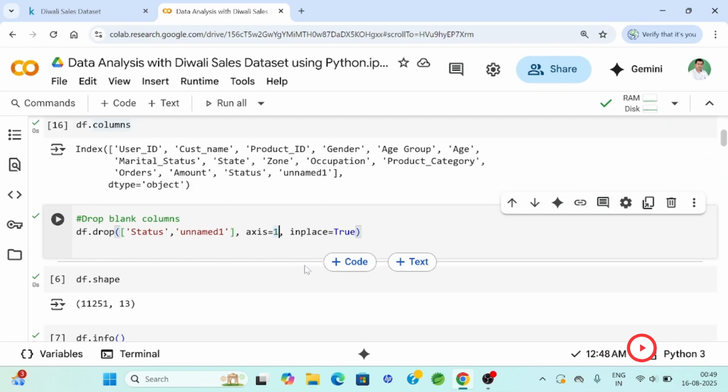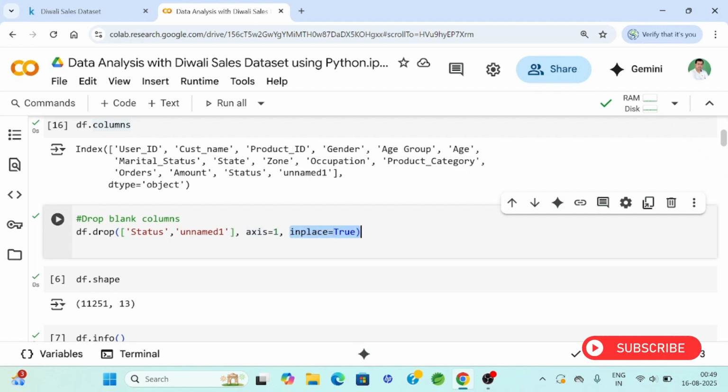Axis equals 0 means dropping rows. Axis equals 1 means dropping columns. Another parameter I specified: two parameters I specified inside the drop function, axis equals 1 and inplace equals True. So what is the meaning of inplace equals True? Inplace equals True means modifying the data frame directly.